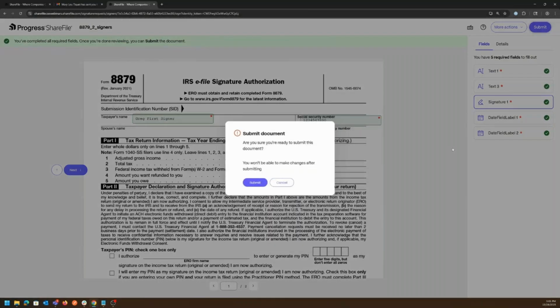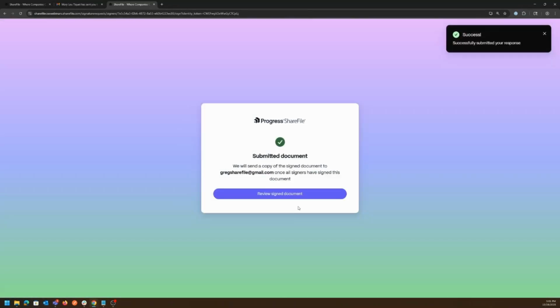At this point, it's going to ask us, are you sure that you want to submit? Once we submit this signature, we cannot go back. It's going to immediately go to the next signer on the list. So if we're happy with that, we'll go ahead and submit.